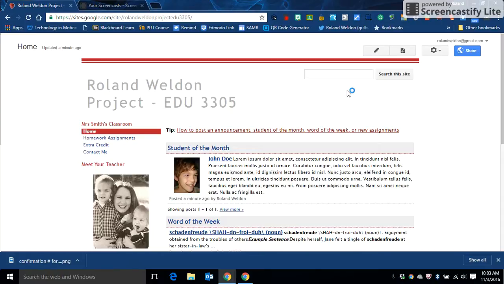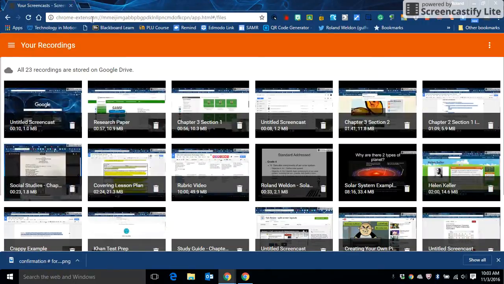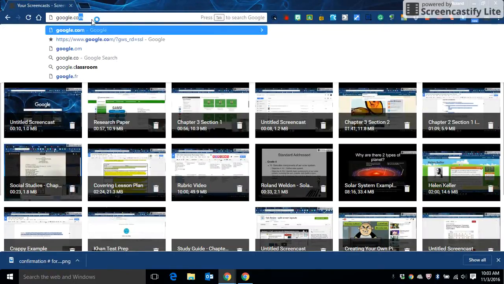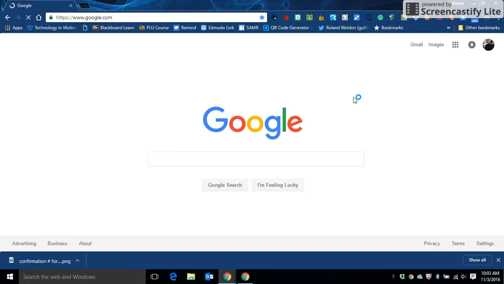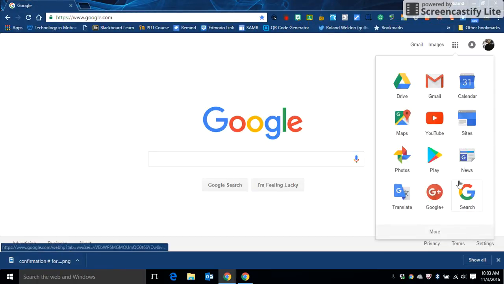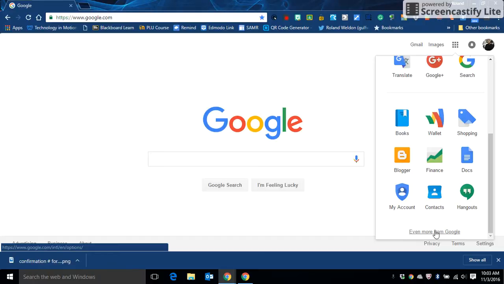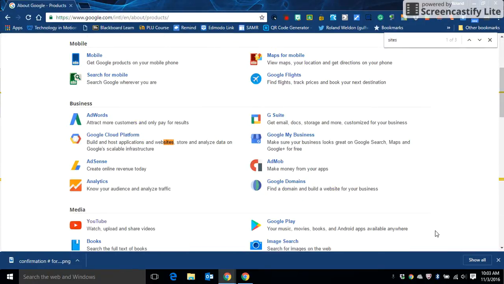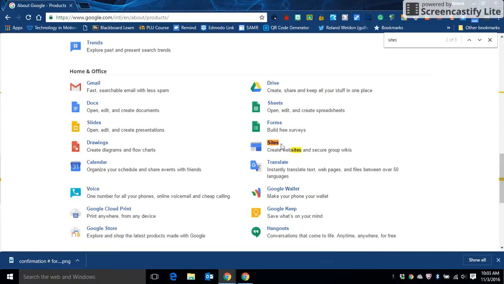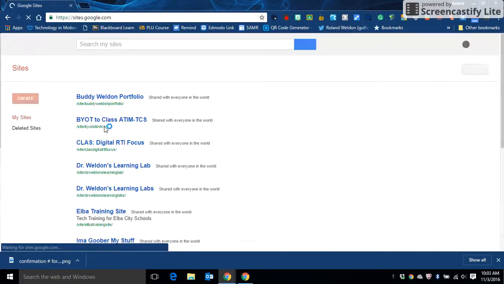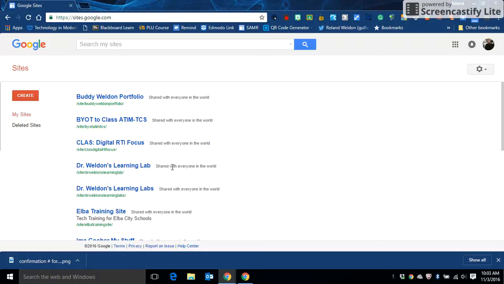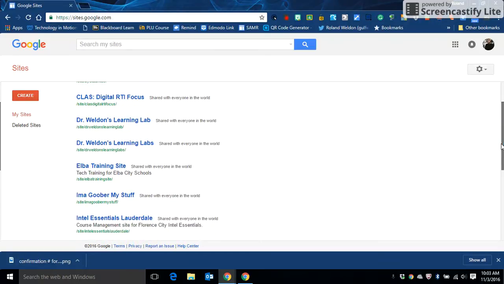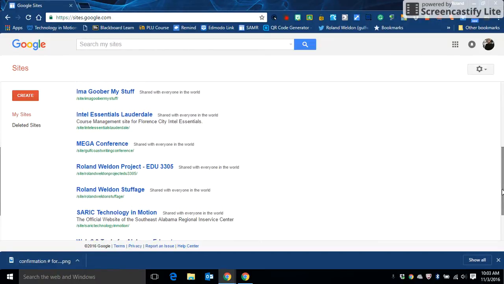Now, in terms of starting it, if you wanted to find it now, I'm just going to close this. So now if I go to Google, right, then we went to our waffle menu. We went more, even more, and then I went down to sites, right? When you open your sites, it's going to show in this list. Now mine is alphabetical order, but I'm looking for my EDU 3305 class, and there it is.